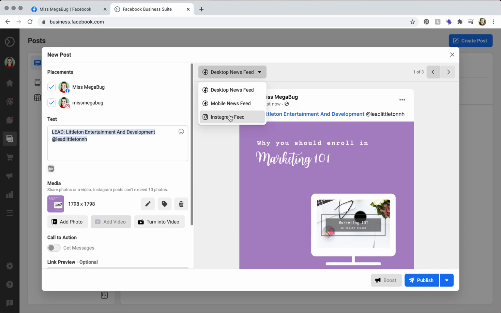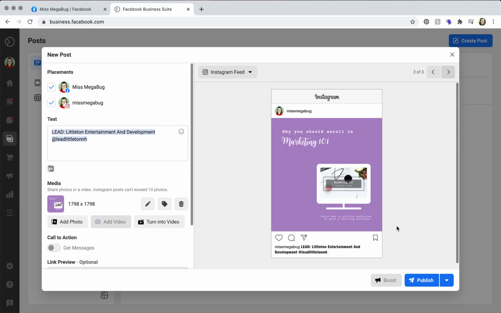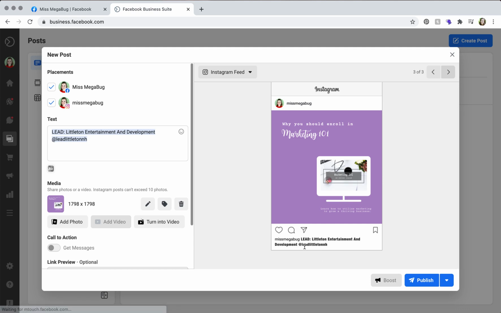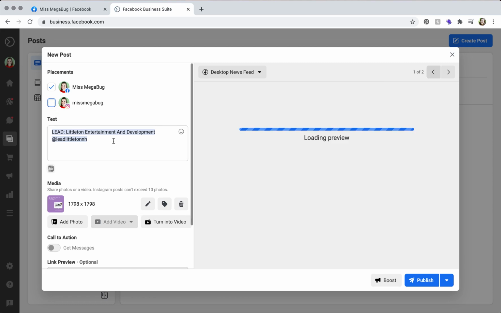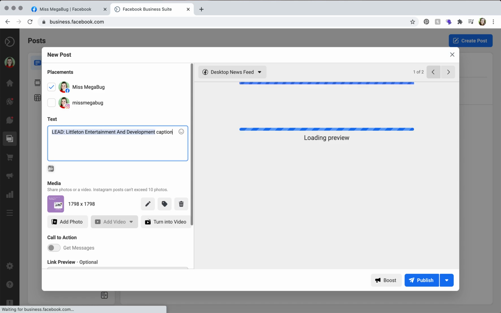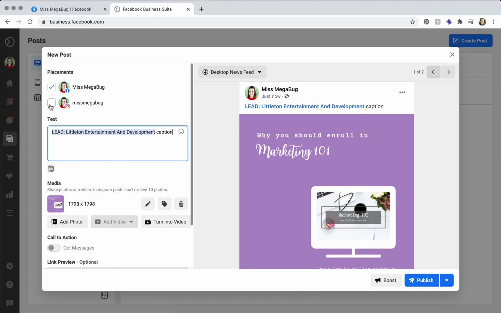And conversely, if you click on Instagram feed, you can't really tell on Instagram, it doesn't highlight it in blue, but on Instagram, this would show up as blue, and then this would just show up as normal black text. So if you do want to tag an account, I would schedule these separately. So I would uncheck, I would schedule for Facebook first, tag, write your caption, schedule, and then come back and redo it for Instagram, because it's super important that your tags stick.